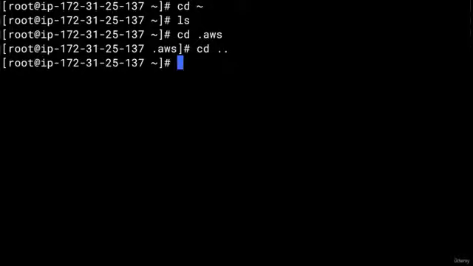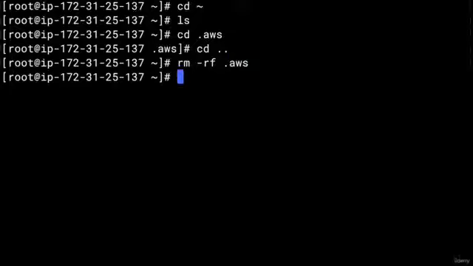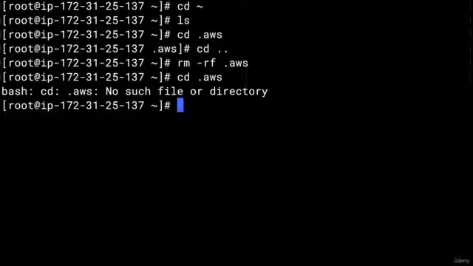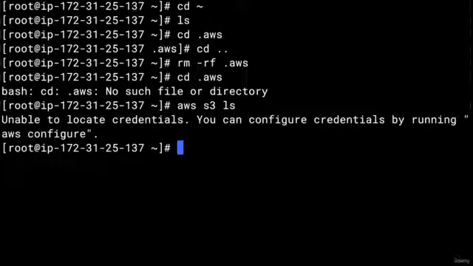I'm going to type rm -rf .aws, and this will delete that directory. It has now deleted it. If we try to go into it, you can see there's no such file or directory. And if we type aws s3 ls, we won't be able to access S3 anymore because we've just deleted all the credentials that allowed us to do it. We can recreate that directory just by running aws configure and entering our access key ID and secret access key. I'm not going to do that, however. What we're going to do now is attach a role to an EC2 instance.